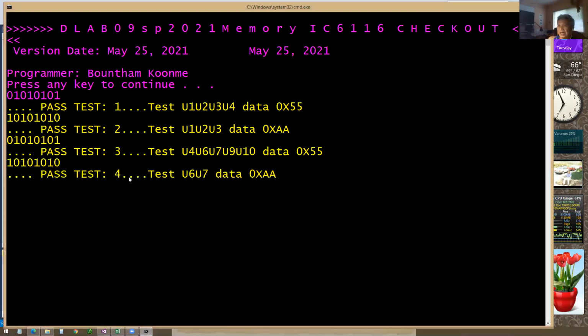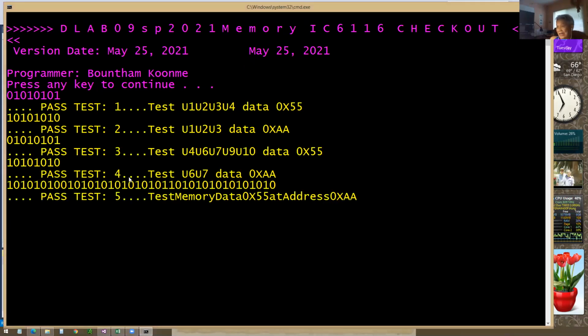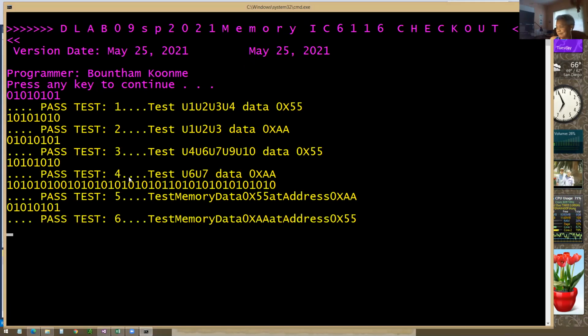So this is lab number 9 of Kunmi. And that's a simple one, so I fixed it.